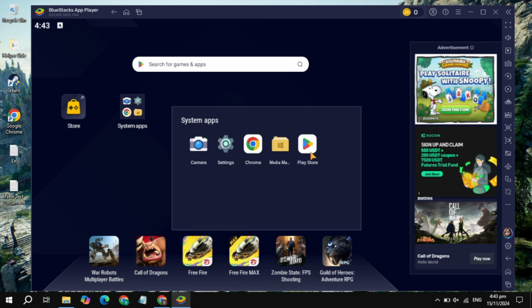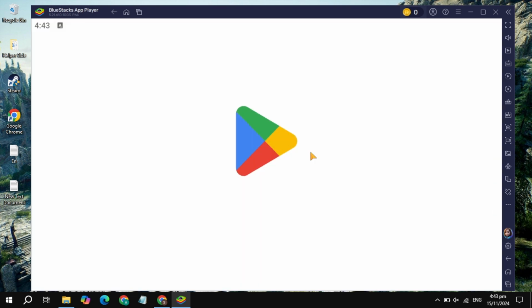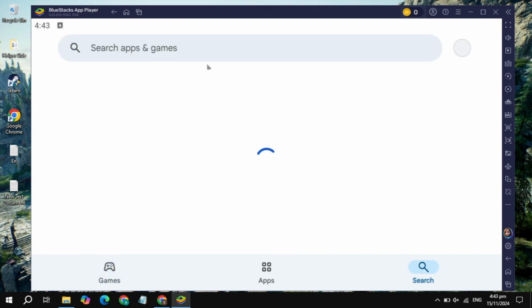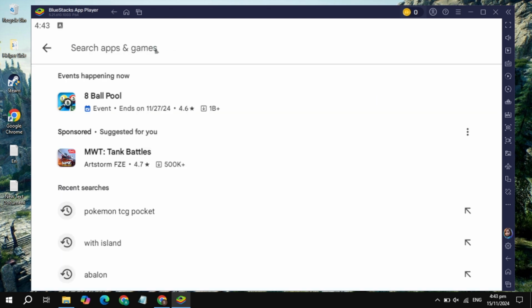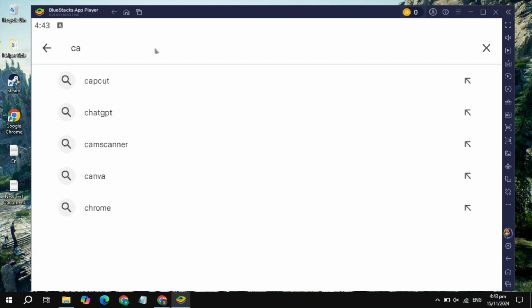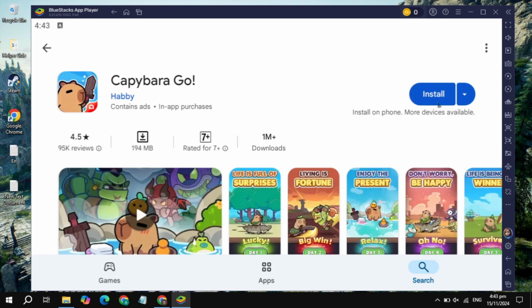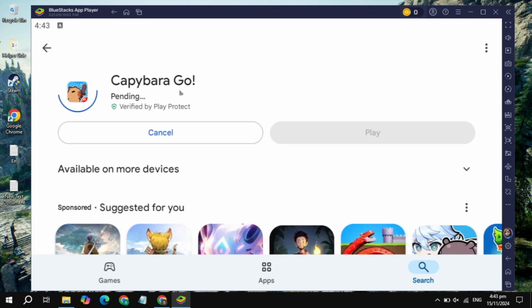So just open up the Play Store. Now it will take some time, so just click on the search box you are seeing here. Then just click on search apps and games and just type here the game name, which is Capybara Go. Now this game will appear on the top. So just open up this game and here you will see the option to install. Just click on install and that's how you can download and install this game.